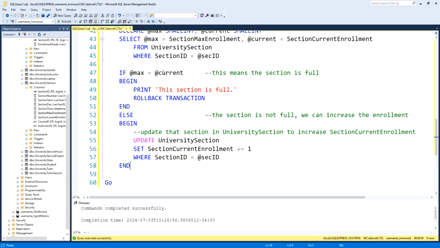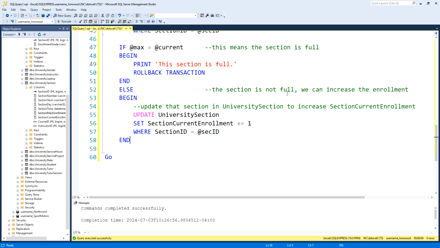Okay, so then we check if our current enrollment has reached the maximum. Then it's full, and we can't let them go ahead and add this one. We're already full, right? So we'll roll back the transaction. We'll just say, hey, section is full. Else, section is not full.